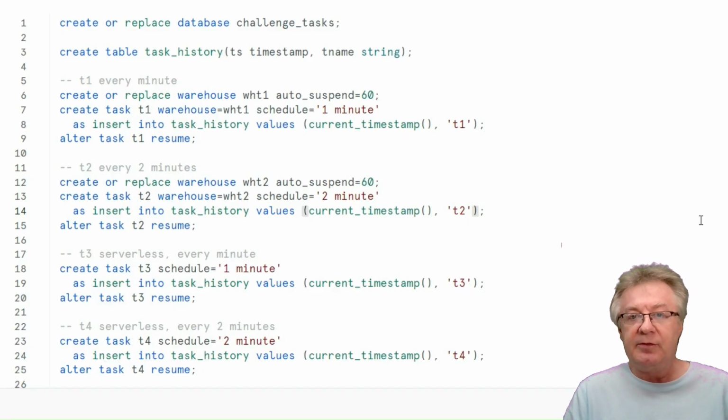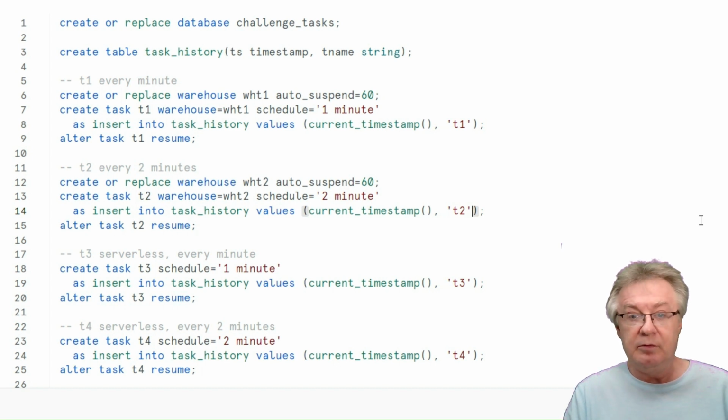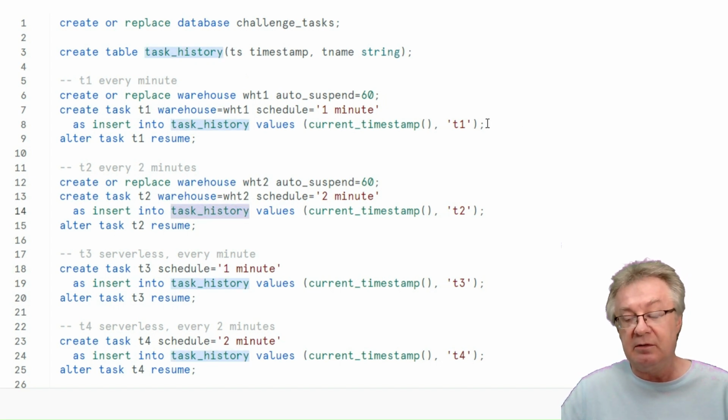Here are the queries from my setup SQL files that I propose you use to generate some test data. So let's take them one by one. I'll create a separate database just for this experiment, and inside just a table task history. I will simply use this task history to log, in each task, the name of the current task with the current timestamp value.